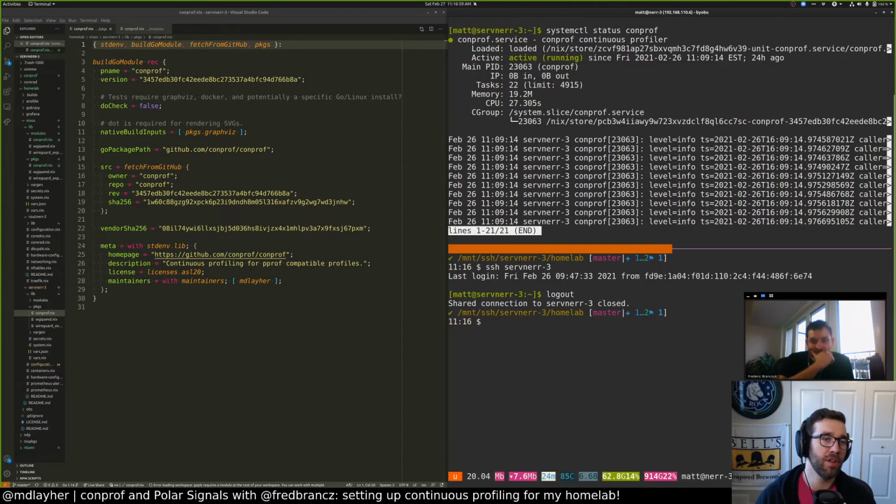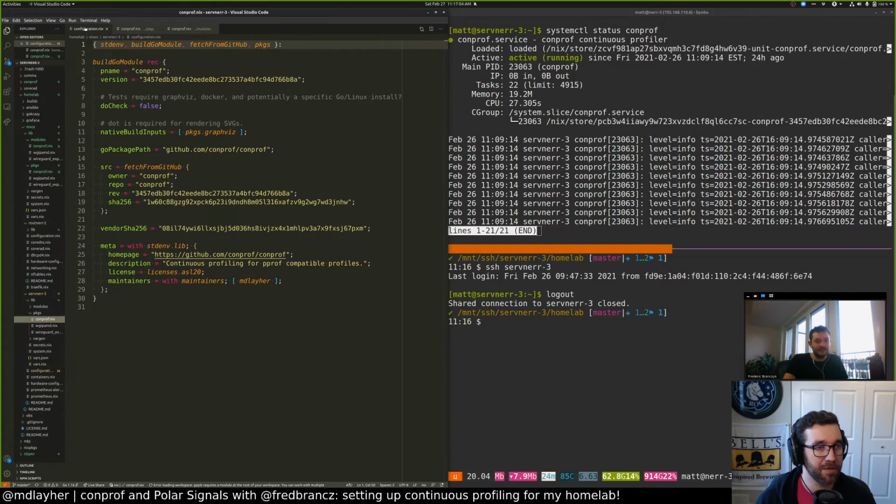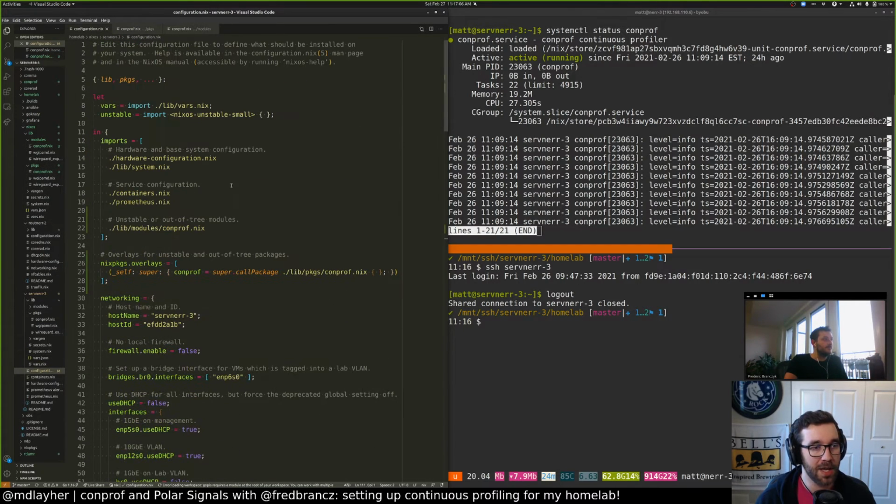So I actually wrote a small NixOS package and module to get this working, and I'll explain exactly what that is. So in my NixOS configuration here, if I go to the base configuration for my server, we import a couple of things. First, we add an overlay for a package called conprof that we are defining here in this lib packages directory. This is because conprof at the moment is not packaged in the upstream Nix packages repository.